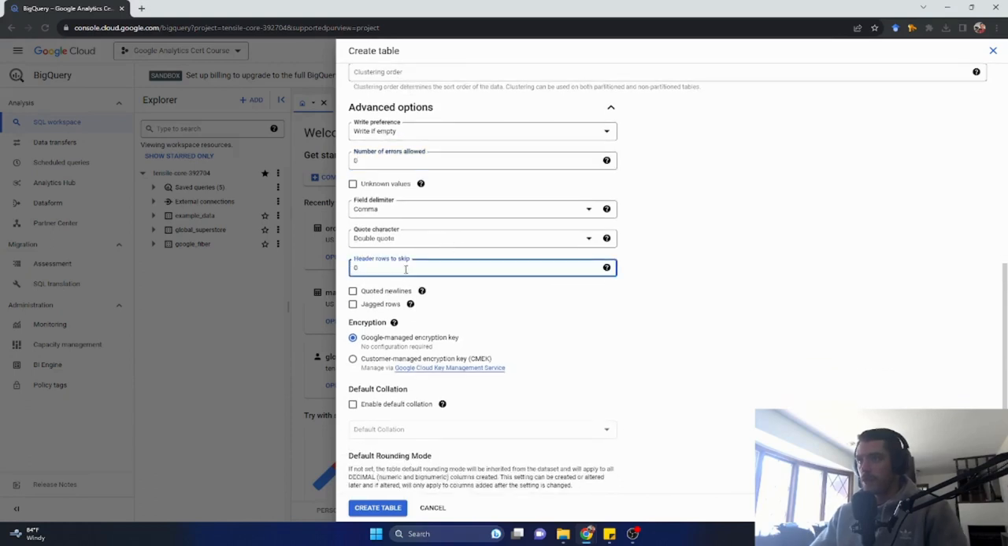the only thing I'm going to change here is the header rows to skip, from 0 to 1, because the CSV file includes headers in the first row. What this is going to do is tell BigQuery to skip that first row and use it as headers. So that's going to create the column names in our new table. So we're going to hit create table.